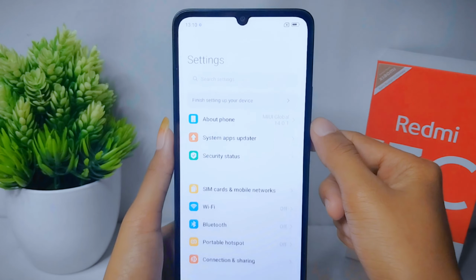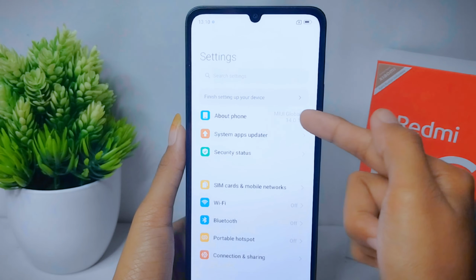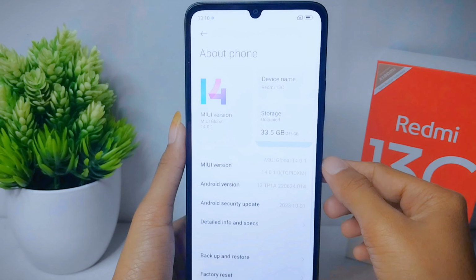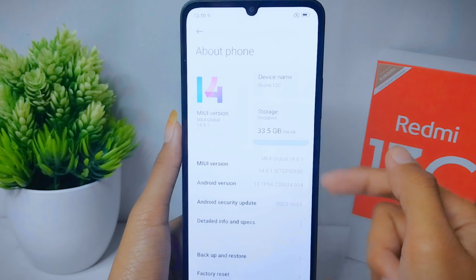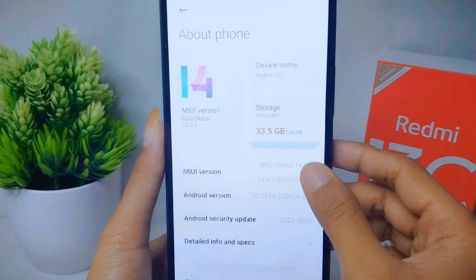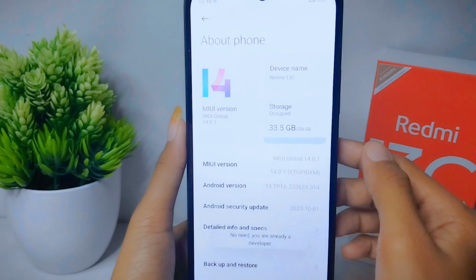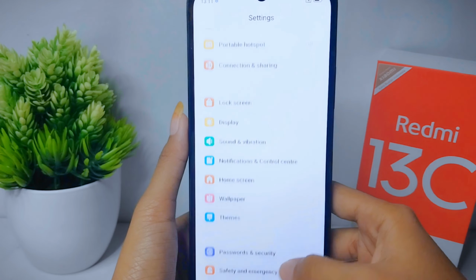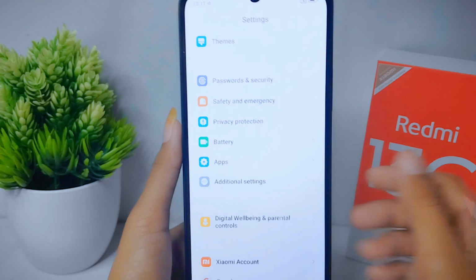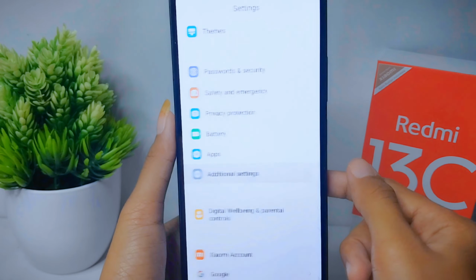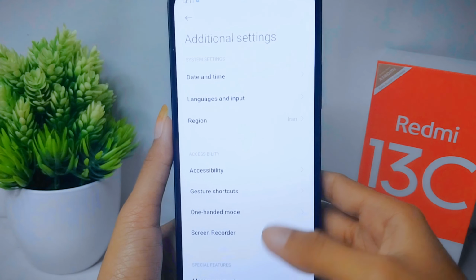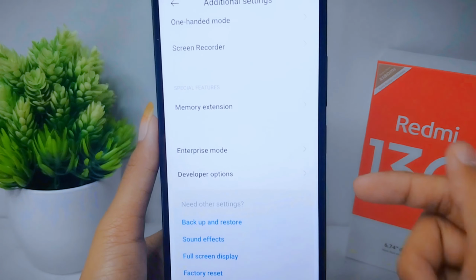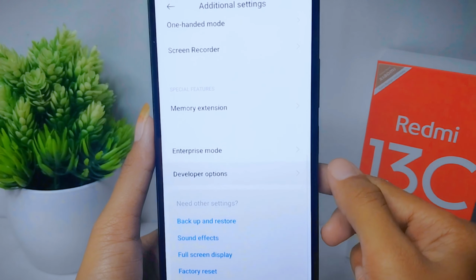Well, after that here you can select about phone option. And then you can activate developer option by pressing this 7 times. Well, and then here you can exit, and then you can scroll, and then you can select additional settings. Okay, and then in this section you can scroll to the bottom and then press developer options.